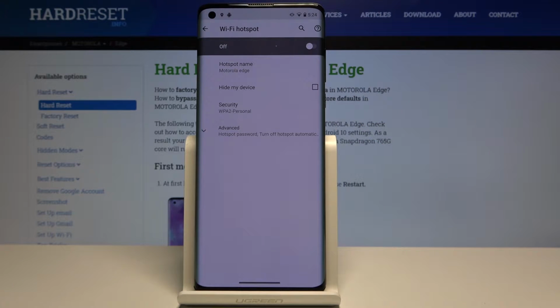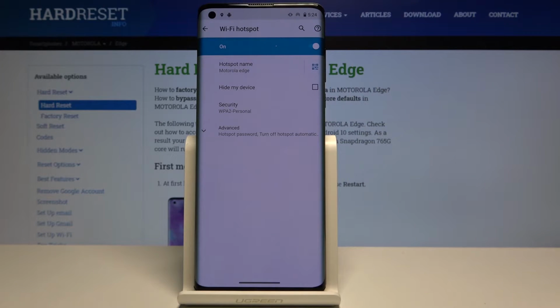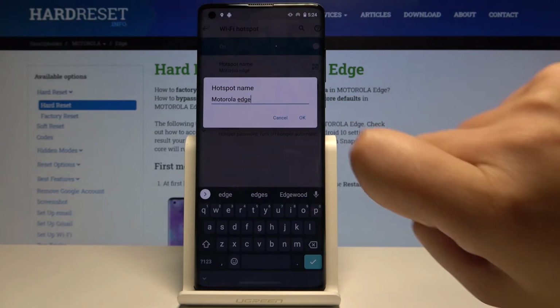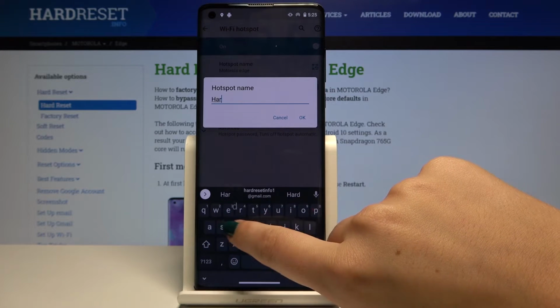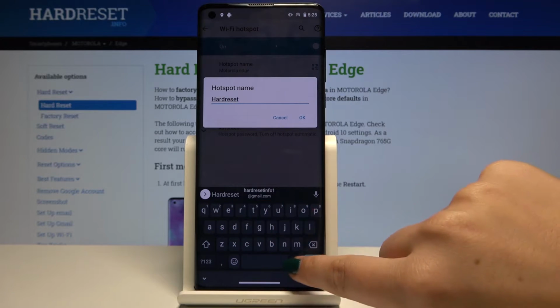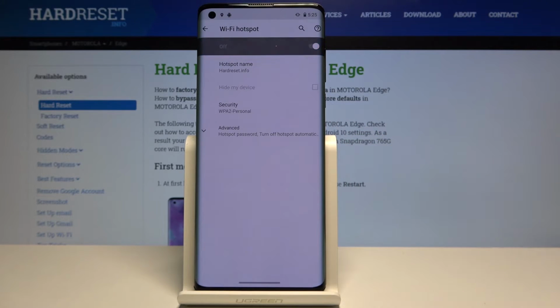As you can see, now it is off. To turn it on, simply click on the switcher right next to it. It is on now. Here we've got some options to customize. For example, we can change the hotspot name. Now it is Motorola Edge, but you can freely type anything you want. For example, something like this. Click on OK. As you can see, the name has been successfully changed.